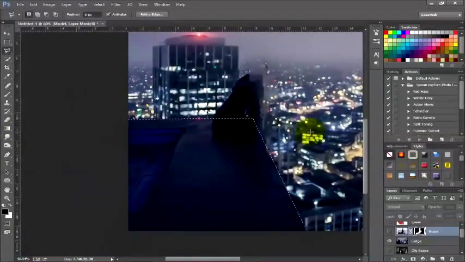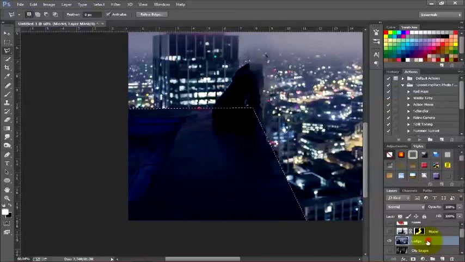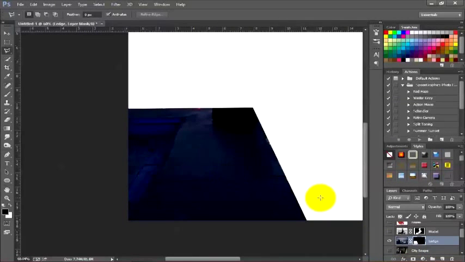So I just made my selection around the ledge. And then down here in your bottom right, you have add layer mask. It's the little icon. Obviously you can see me pointing to it. It's the icon with the box with the circle. And there you go. You have your ledge all ready matted out.